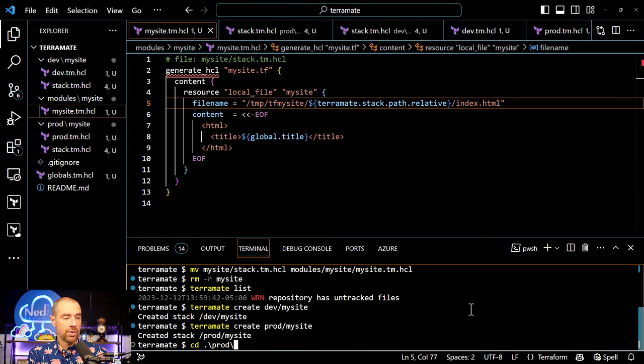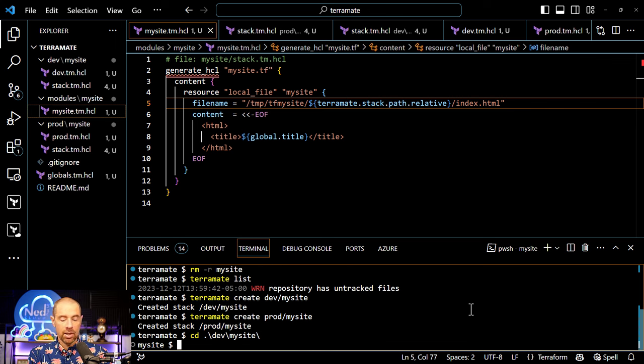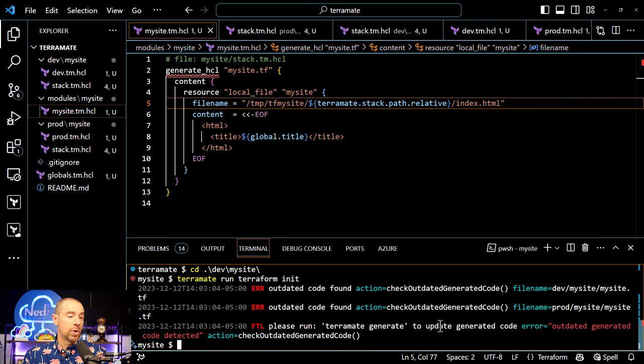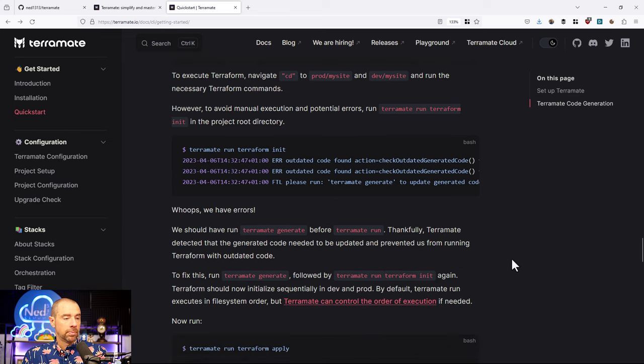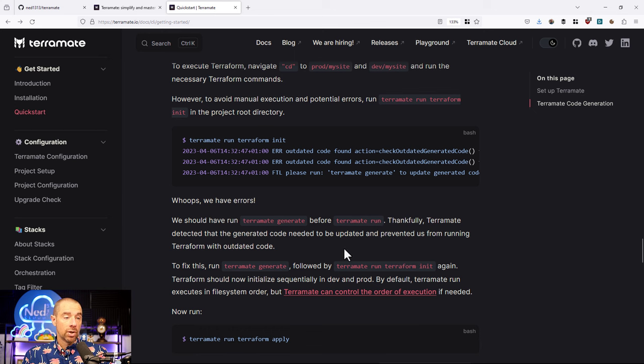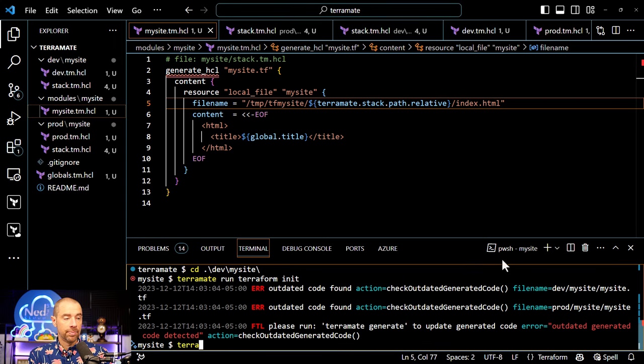So let's go into, we'll start with dev, right? You want to start in dev, my site. And we'll do Terramate run Terraform init. Okay, so I haven't run Terramate generate, so it doesn't actually have any code generated for the stack. Yep, and it says, hey, you should have run generate first. To fix this, we run Terramate generate.